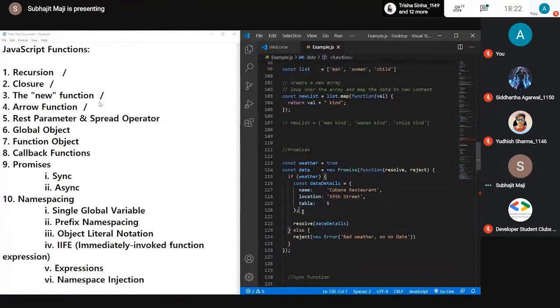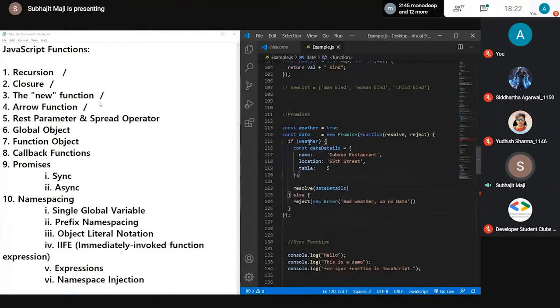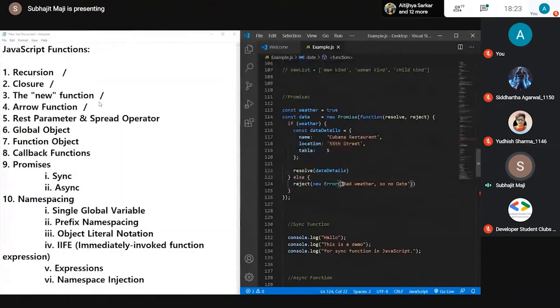Then if the promise is resolved, these date details would be added to it, or else if it is rejected, then there will be an array: bad weather, so no date. So basically it is if else, but we don't need to provide the condition of when it should succeed or when it should fail. It can succeed or it can fail, we don't know that, but we just know what would happen if it fails or if it succeeds.